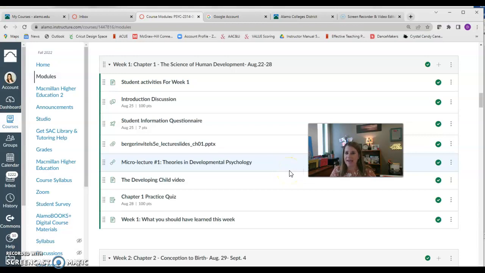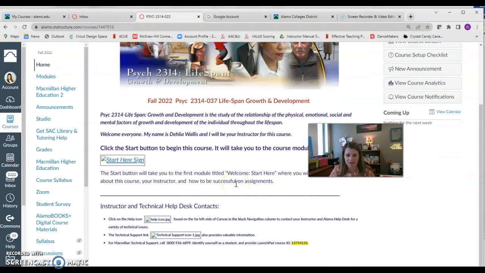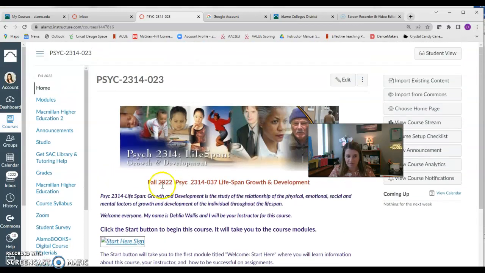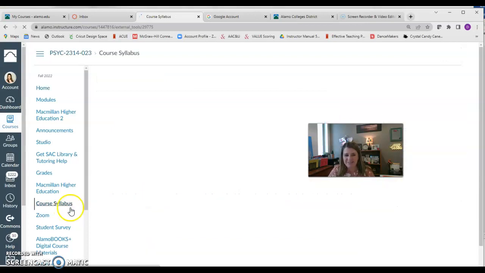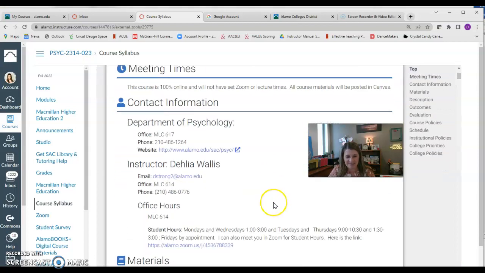I am on campus in MLC 614. Let me go back to the homepage so I can show you my contact information here. You can find it on the syllabus. I'm not going to click through. Click on course syllabus and you will link into it. But here's my information here. And so you can get to that. And my office is in 614.